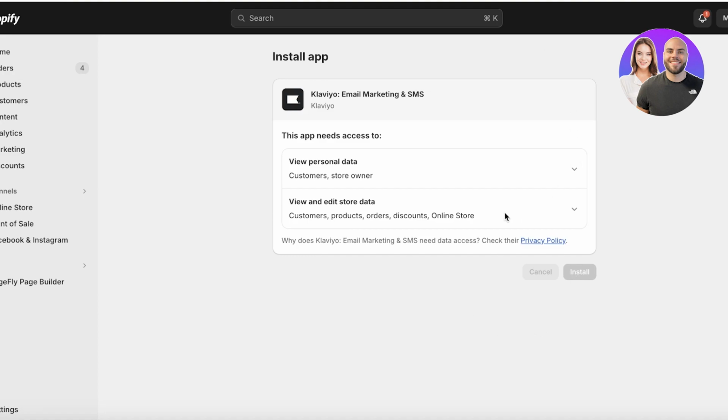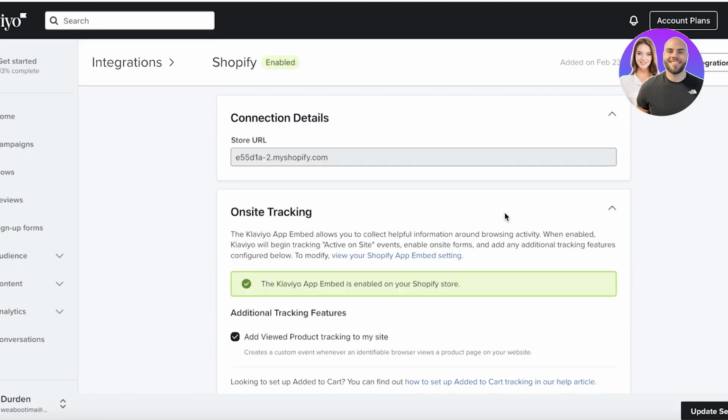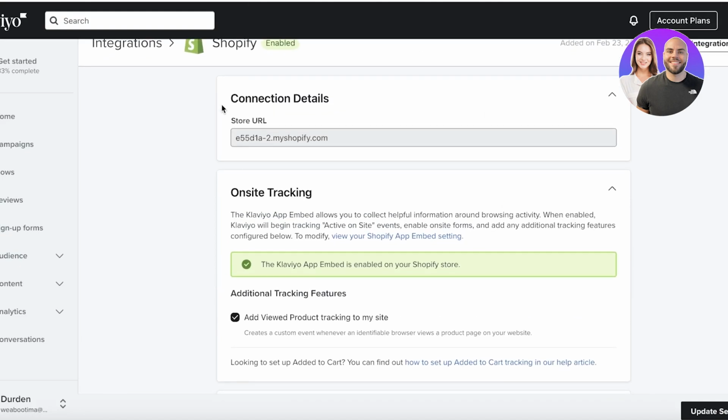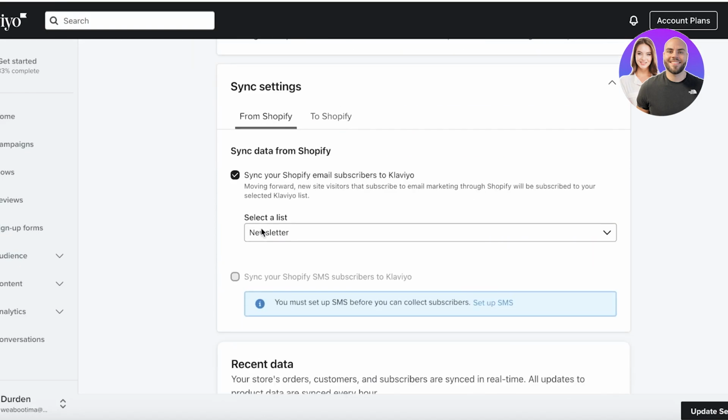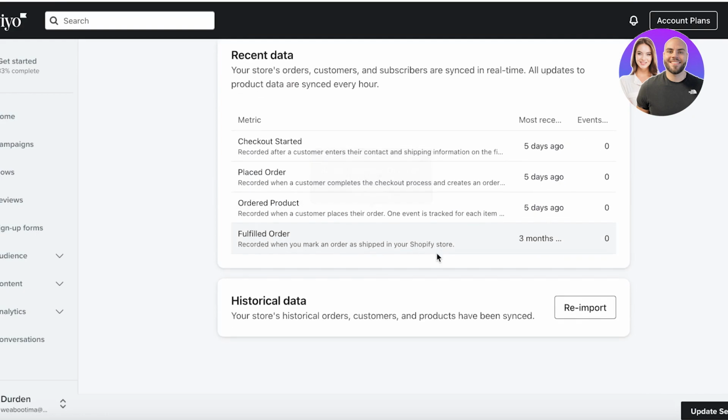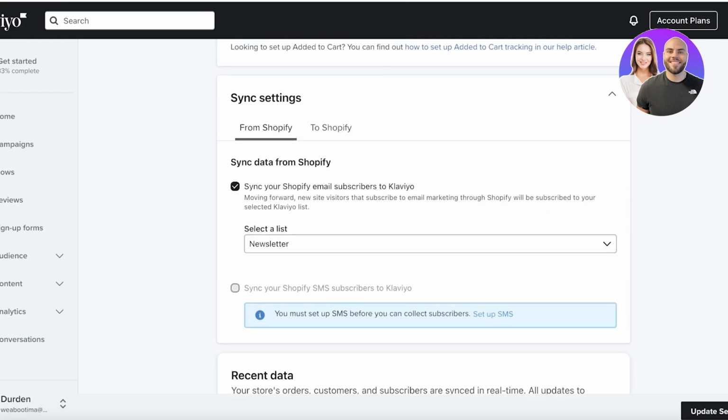And once we have installed Klaviyo, we will see the integration option. So you will see your connection details, the on-site tracking, and all of the information. And you have historical data. So you can click on import over here and you can import any data that you have on Shopify and get that data for you to be able to find it all on Klaviyo.